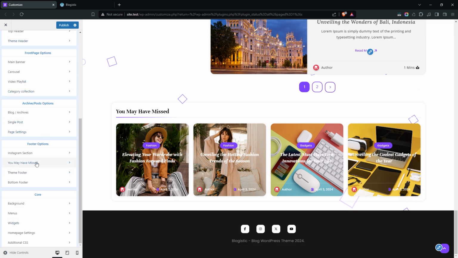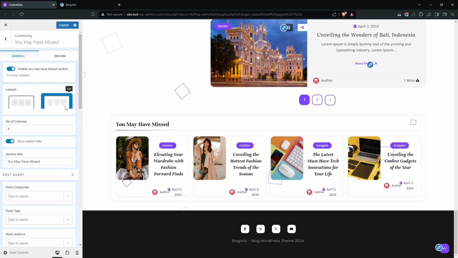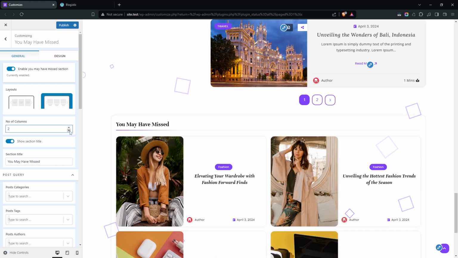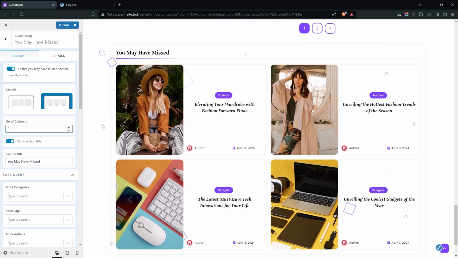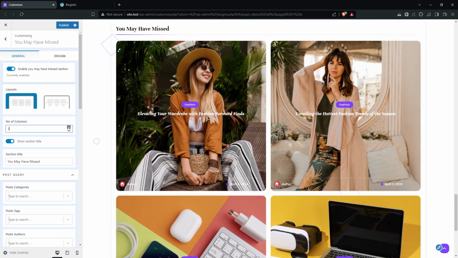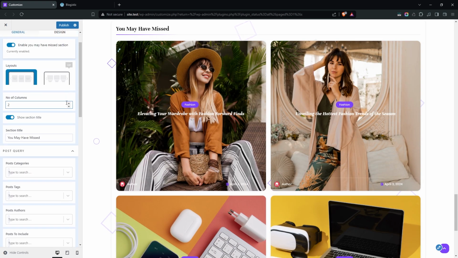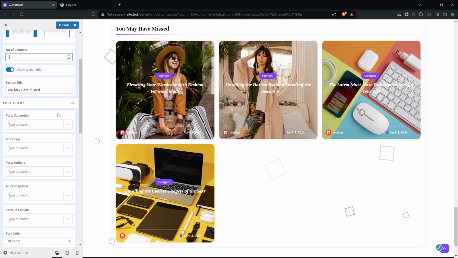Go to You May Have Missed segment in Footer options. There are two available layouts. Determine the number of columns. You can enable section title and edit the title.